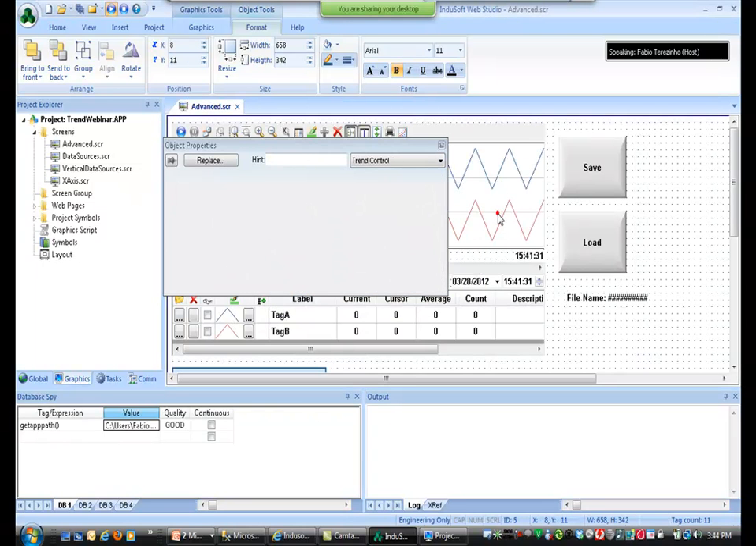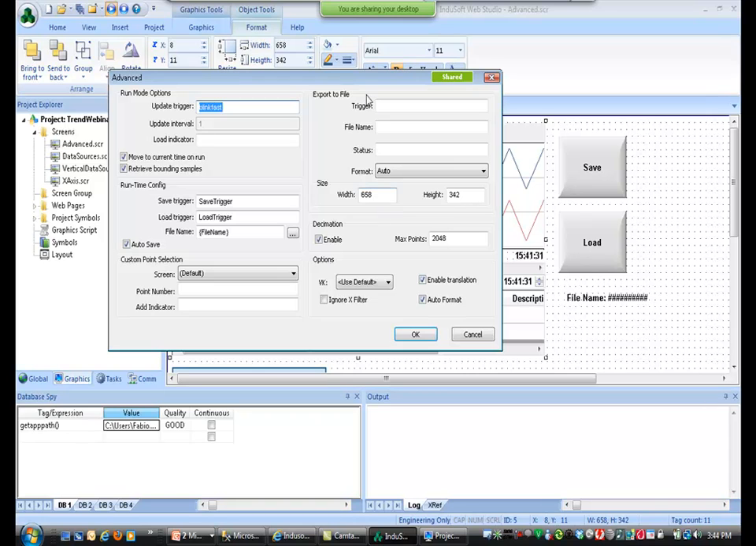In advanced settings, you also have the option to export the trend control to a picture file like a JPEG bitmap, and you just define here, very similar to the runtime config, a trigger and the name of the file that will receive the picture with the trend control, and then send this picture by email or add to a report, do whatever you want with it.